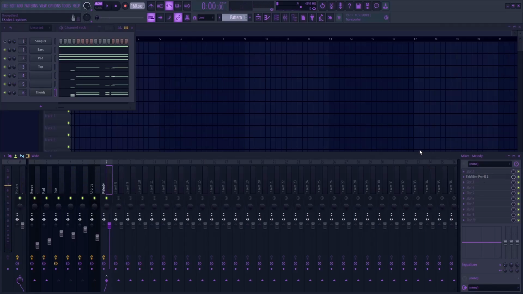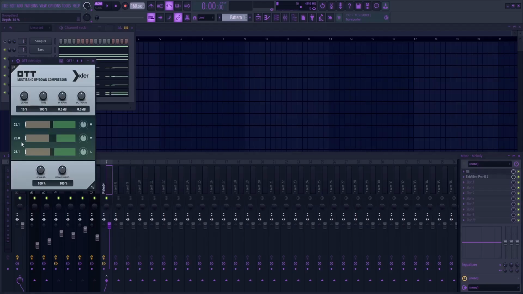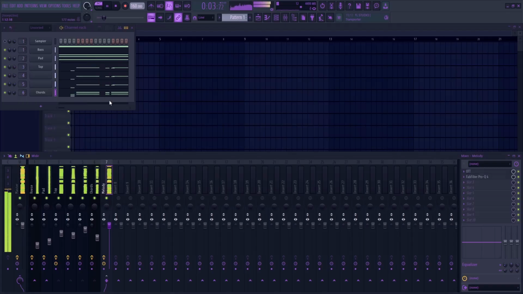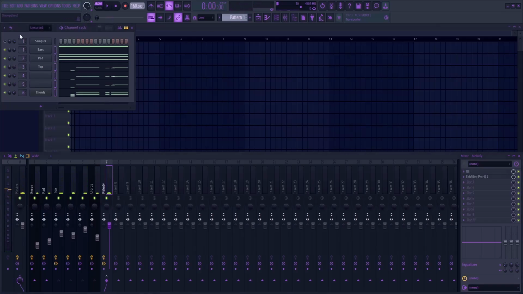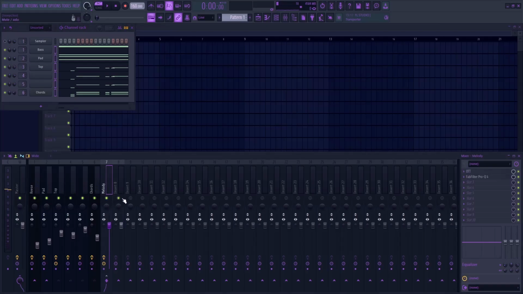Also, we're gonna add one OTT, not a lot of depth. Now let's go back again to the original key, see if it sounds better or worse. Okay. I think the next step is reverb and delay.